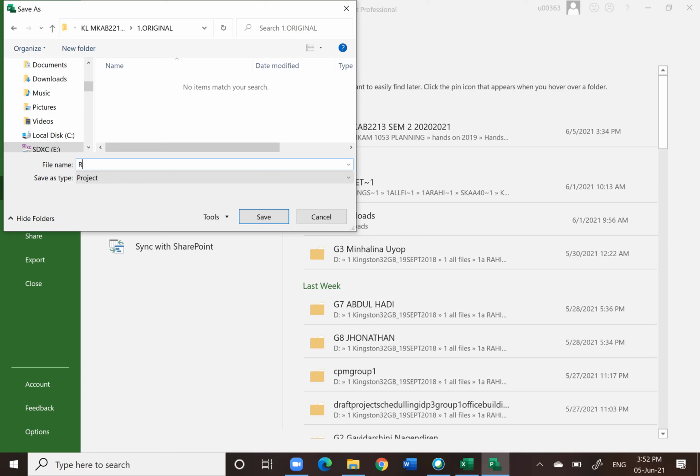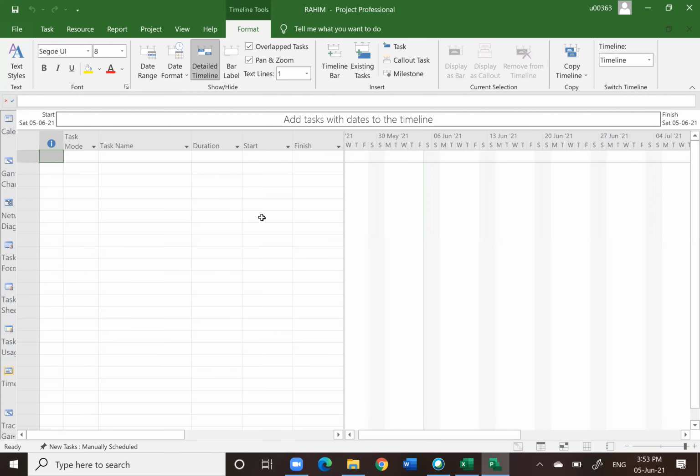Let's put my name. You will put your name, so that I can trace later on whose file it is. So just simply put your name and then click save. At the top of this file, I'm not sure whether you can see it or not, you can see that the file name has now changed from Project 1 into Rahim. So Rahim is basically the file name that I'm going to create now.